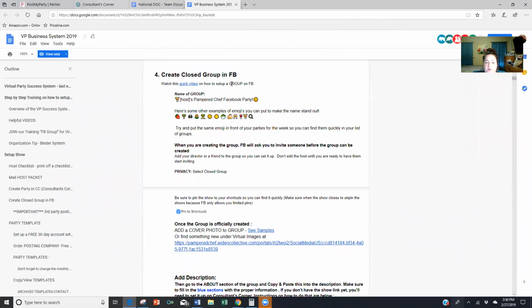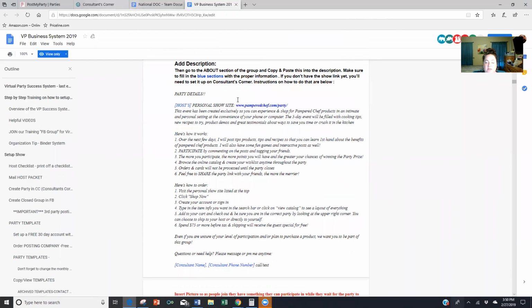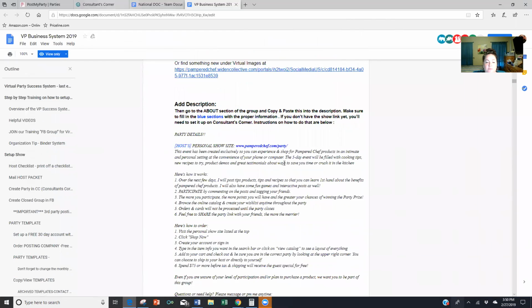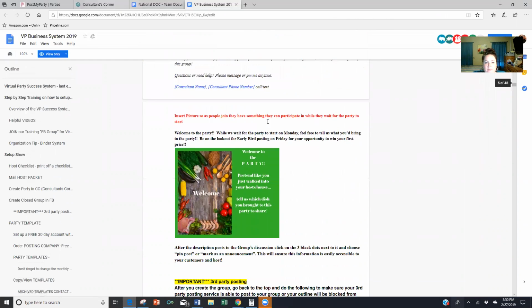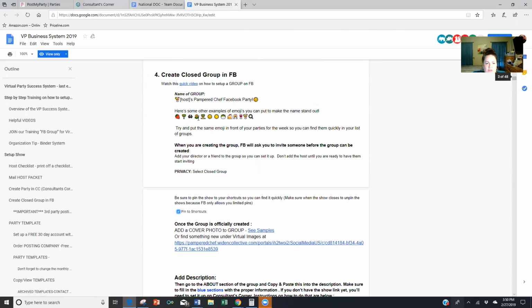Create the closed group in Facebook. So all this is here that you can just copy and paste, the description. Here's the description. It tells you how to set up the group and then to copy and paste this into your party. So that's the step I'm on right now. And it also gives you some emojis you can use.